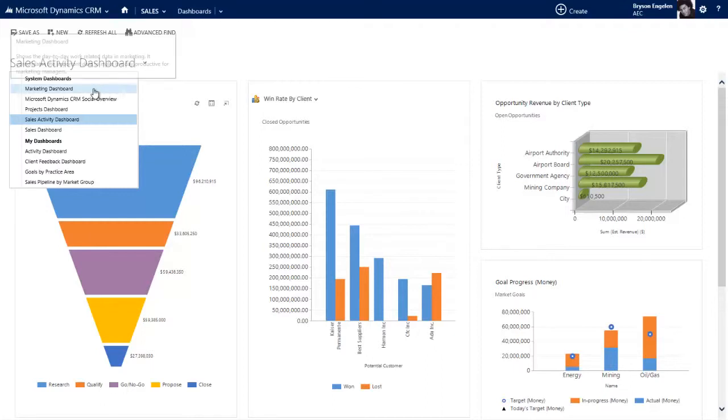Dashboards for, let's say, the marketing group, or for the sales group, or for the operations group. They have a projects dashboard. And then I myself can go in and I can create my own dashboards as well. You can see those below here.